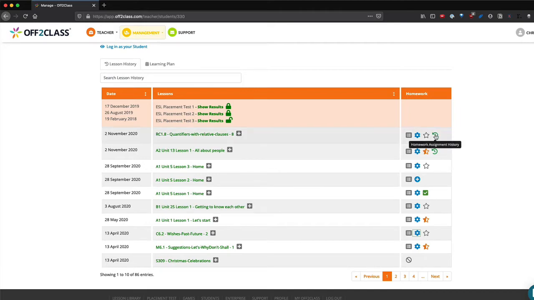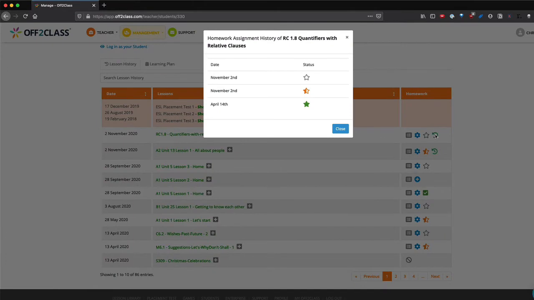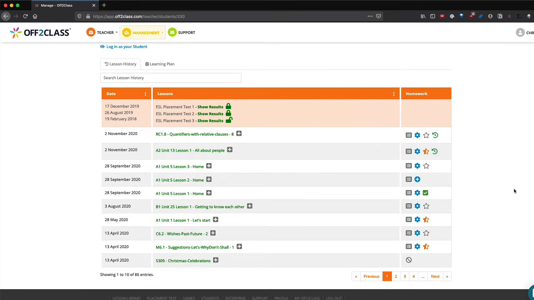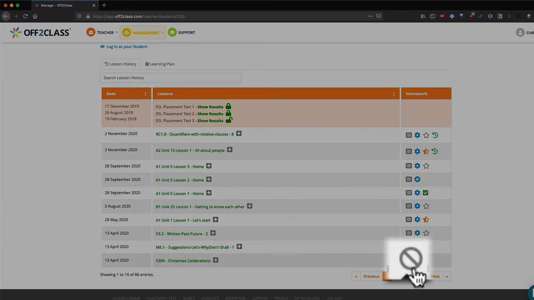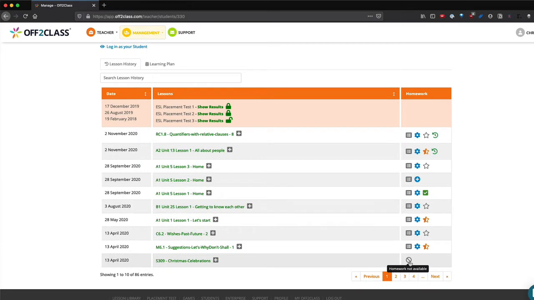If I click on the clock and arrow icon, it shows the different times I've assigned this homework and their status, and I can click on any of these stars to be taken to the attempts that are shown. You also may see a line through a circle icon. There are very few lessons in the library that do not contain homework assignments. One of them is the Christmas celebrations lesson.